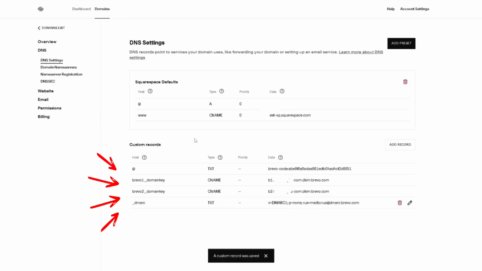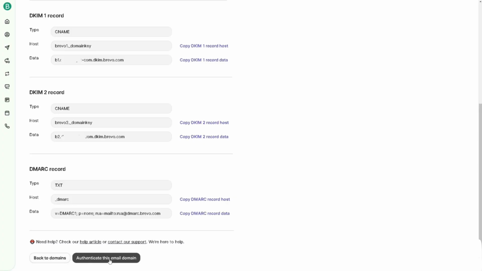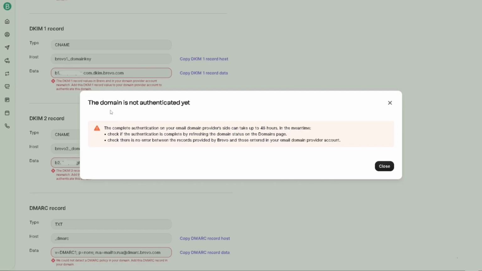Once you've added all the records, go back to Brevo and scroll down to the bottom of the page. Click Authenticate the email domain. You might see a pop-up saying the domain isn't authenticated yet, but don't worry, it can take up to 48 hours for the authentication to complete.